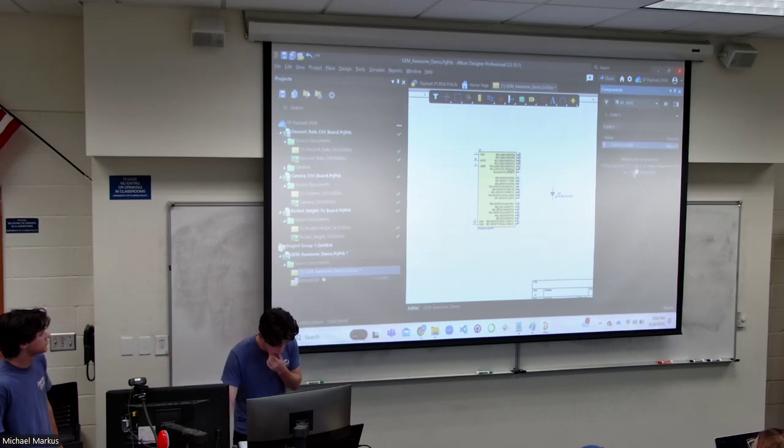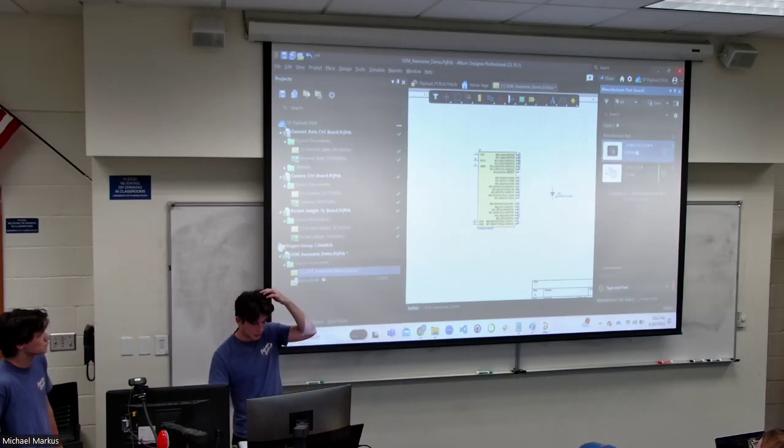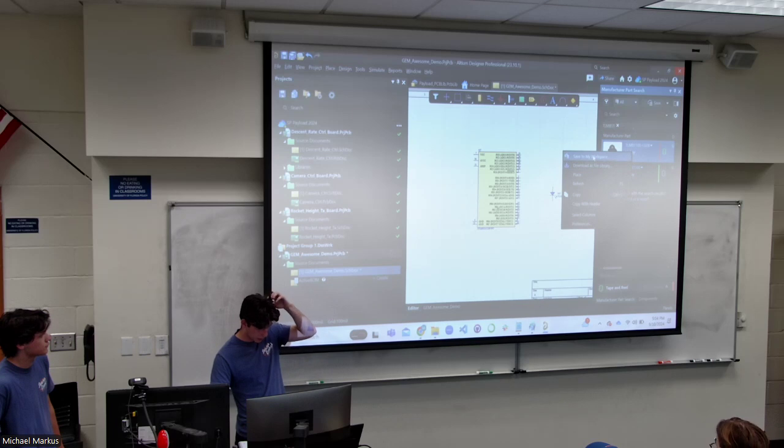See if this works, and maybe we can avoid this. That's how I pulled mine. Let me see if we can avoid this. Yeah, okay, let's just do it this way. Just go to manufacturer part search, then right click on this and save to my workspace, and it should be fine.